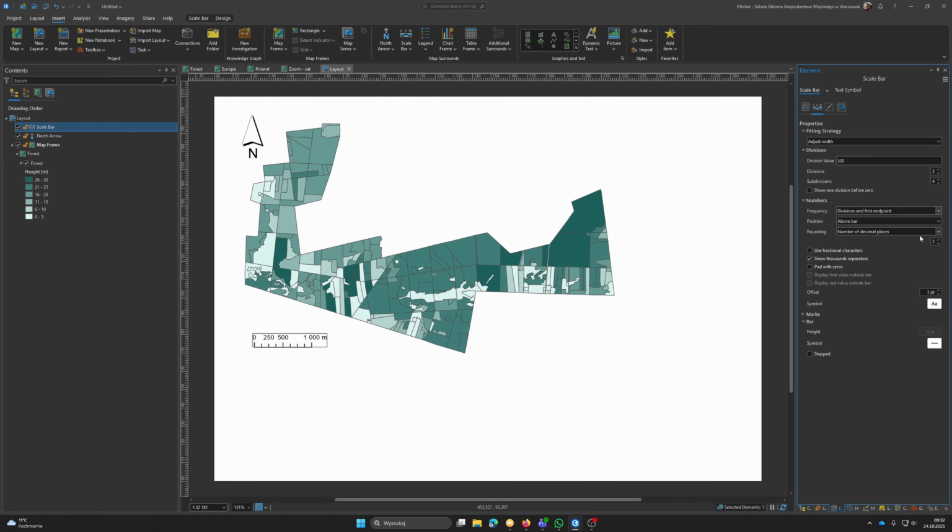So to correct it, I will leave it like this. Then I will go to the mark. So I will go to division and first midpoint. As you can see, now it's definitely much more clear. I can clearly imagine what is the size of this object. So you can clearly see it's about 6 kilometers.